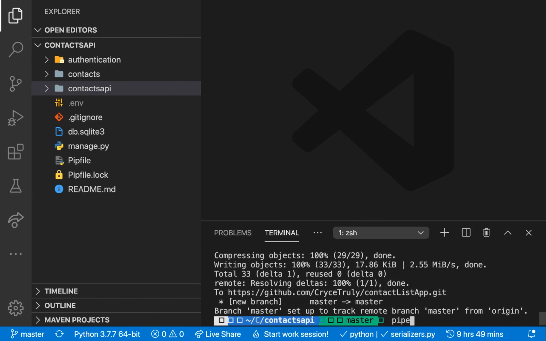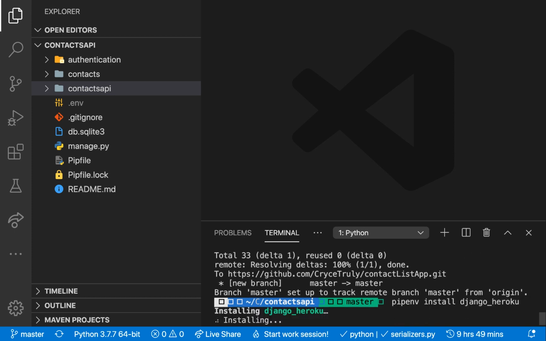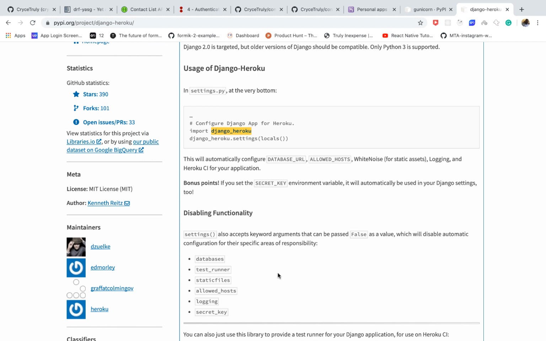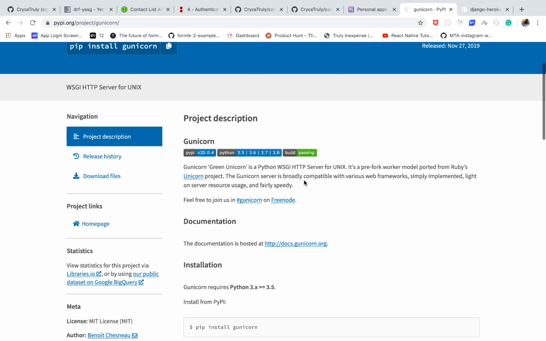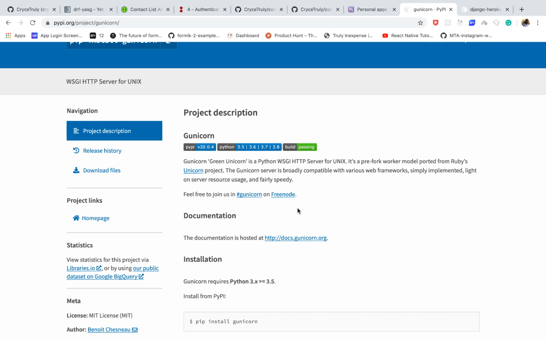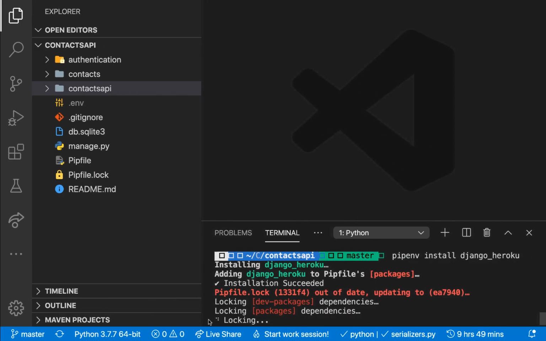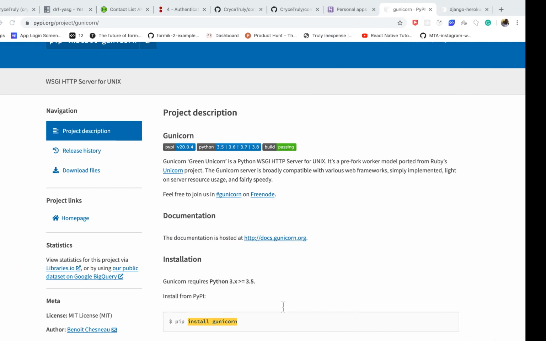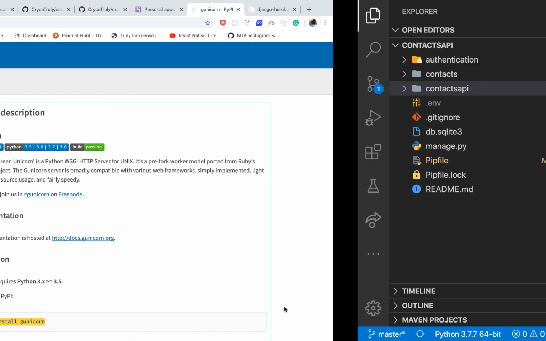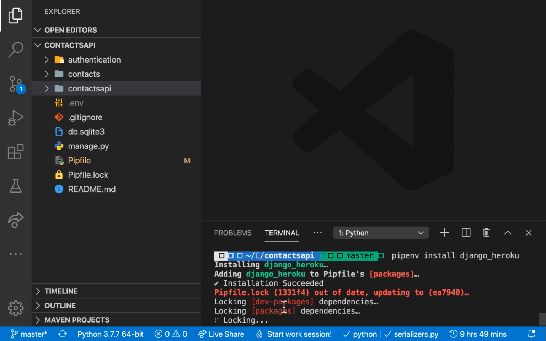So we need to do pipenv install django-heroku. I'm just going to install that. Then we need gunicorn. Gunicorn will give us an HTTP server that our application can run on Heroku. Locally, what we have is the dev server that Django gives us, and that's not fit for production. Gunicorn is lightweight and can do the job very well. So we also need to install it here. Let's wait for this to install.